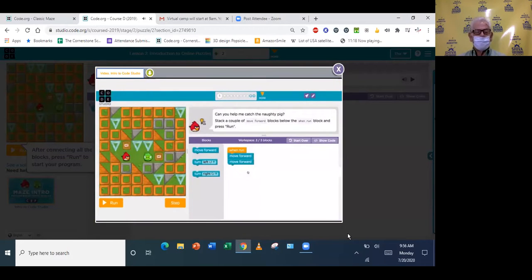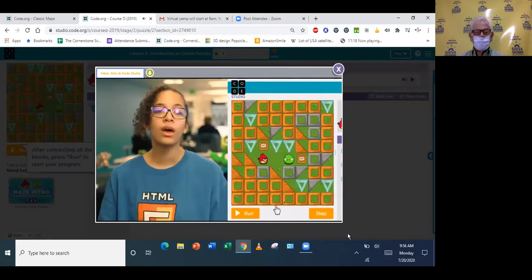Don't worry if you accidentally drag out a block that you don't need. If you have an extra block, simply drag it back into the toolbox, put it away. After you hit run, you can always hit the reset button to get your character back to the start so you can try again.